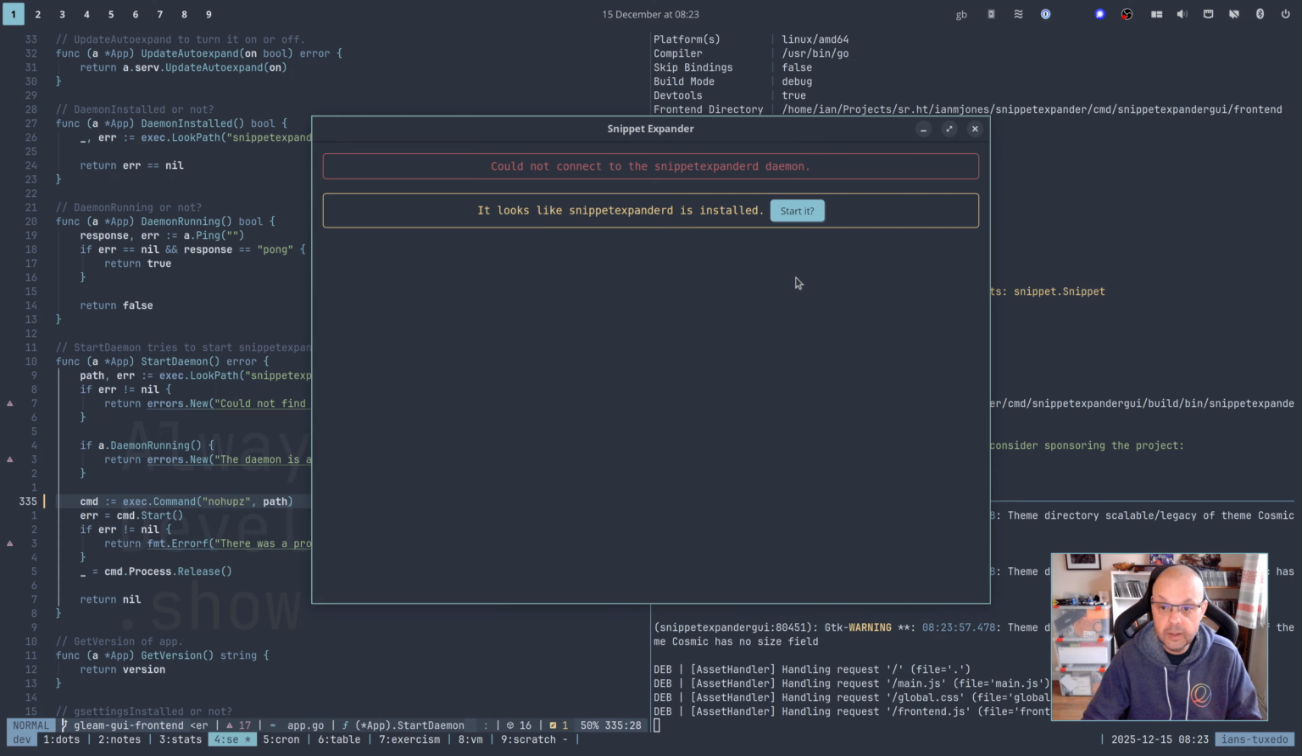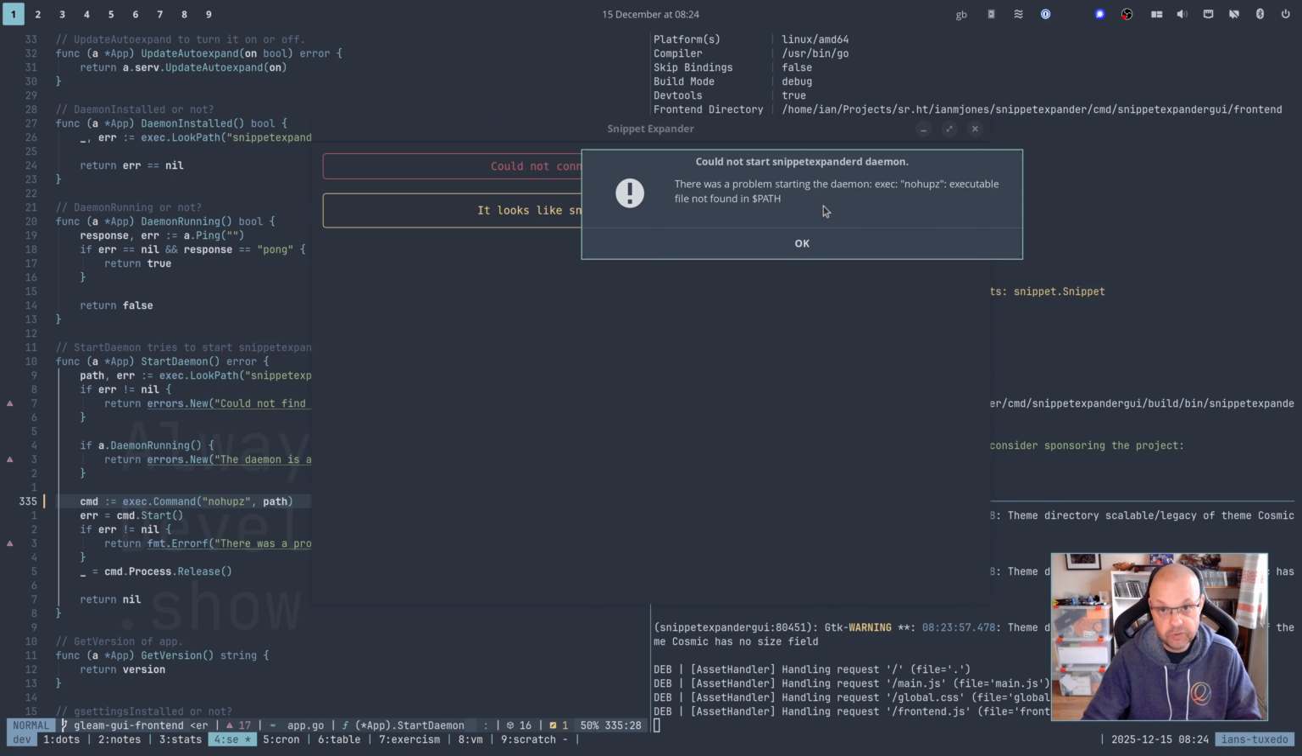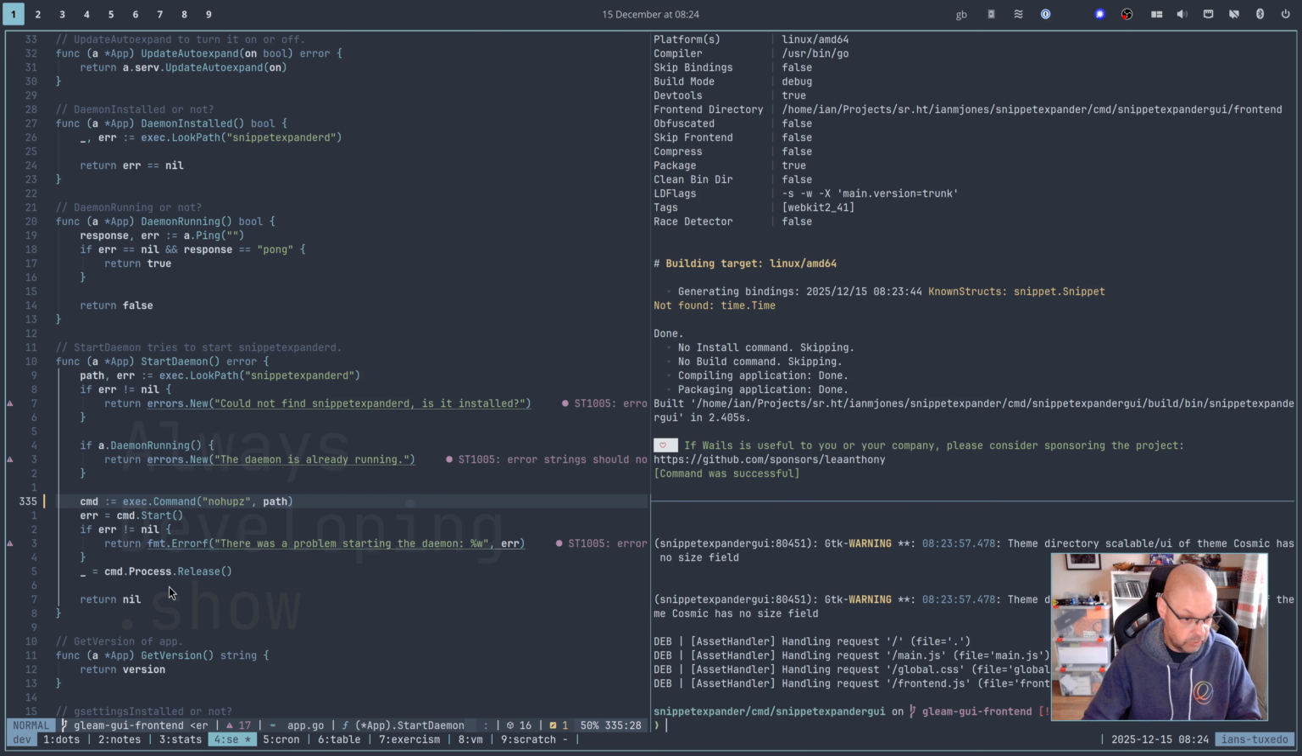Okay. This is the old code before I did the changes yesterday, using the rescue, and it works. There was a problem starting the daemon: exec nohupz executable not found. So that's a proper error coming back from basically the shell that's been started. So you can see here I'm doing an exec and it's trying to start whatever this is, and there's no nohupz. It's not working.